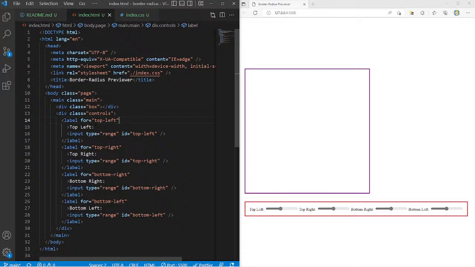Maybe for each one of these labels, I'm going to select all 4 of them. On Windows, I can highlight one label and press Control D, and that's going to select similar items. So that's going to make it very nice for us. What I'm going to do is add a class here. I'm going to call this control label. Let's call it that. Okay.